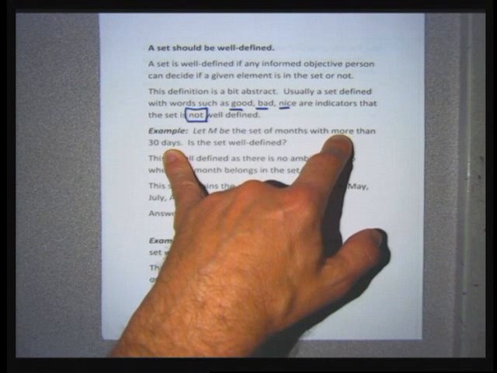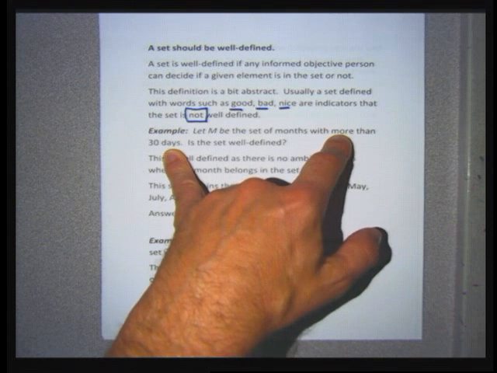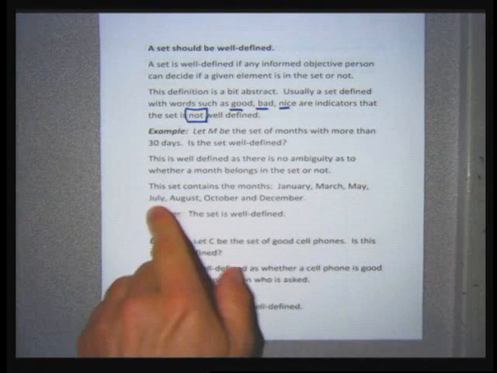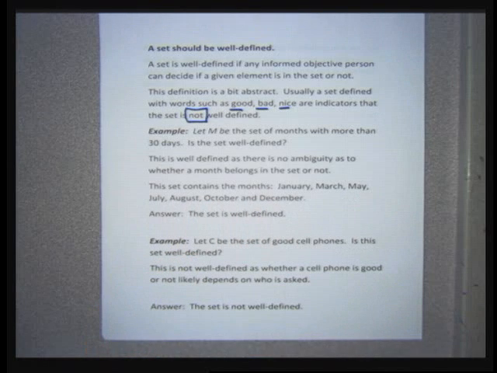April has 30 days. 30 days isn't more than 30 days. April wouldn't belong in the set. So there's no ambiguity in the definition. If I give you a month, I can tell you whether it belongs in the set or not. These months, January, March, May, July, August, October, and December, belong in the set. I didn't need to list the elements. Notice I didn't take the time to put them in set braces.